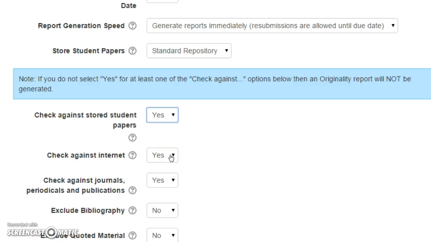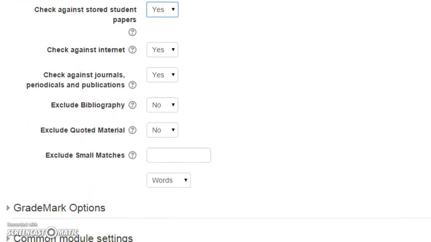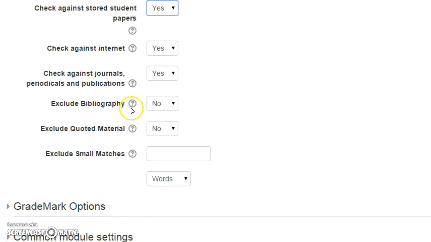That's where most things are probably plagiarized from. And yes, I'm going to leave it to check against journals, periodicals and publications. Now don't be fooled, just because we're checking publications and checking the internet, it doesn't check every single publication. It doesn't check every single page on the internet, but it will do a big proportion. You also get to exclude bibliographies. So anything that's being correctly cited will be ignored, and anything that's being quoted in quotation marks, you can set it to exclude that too.